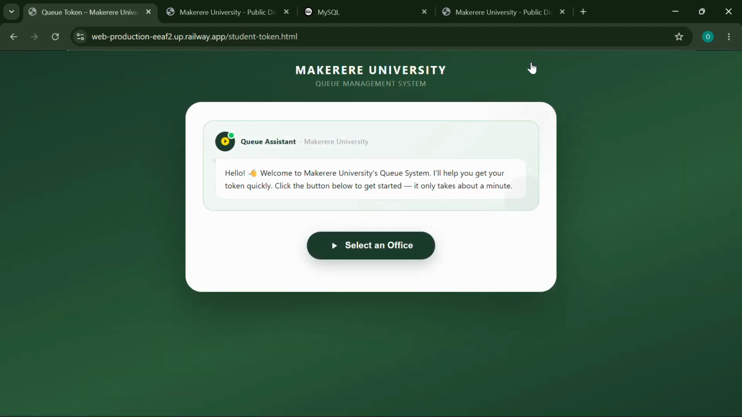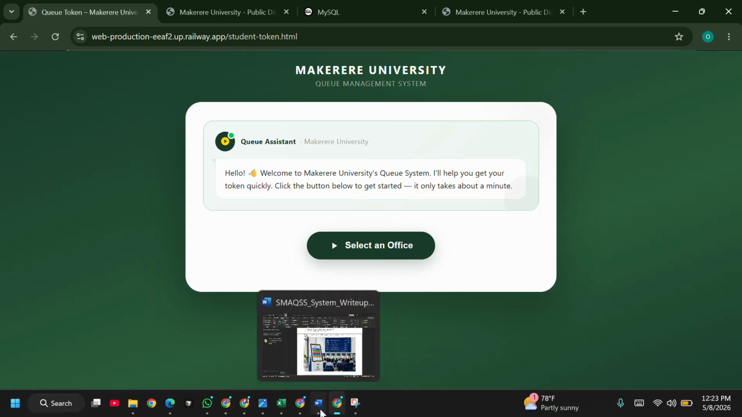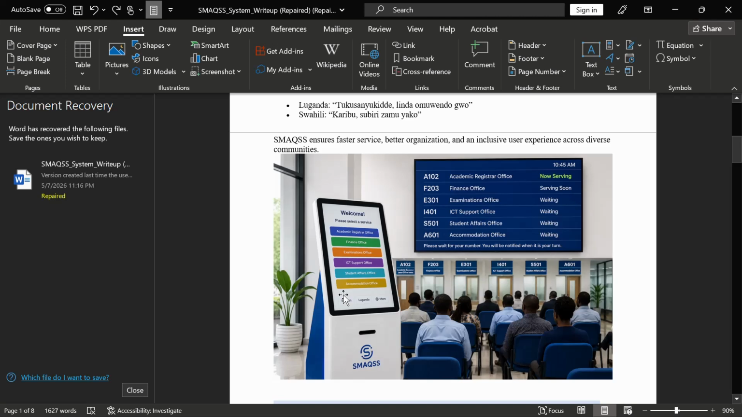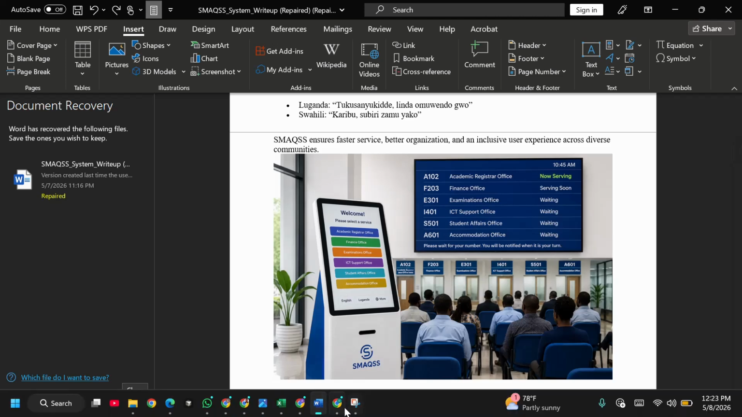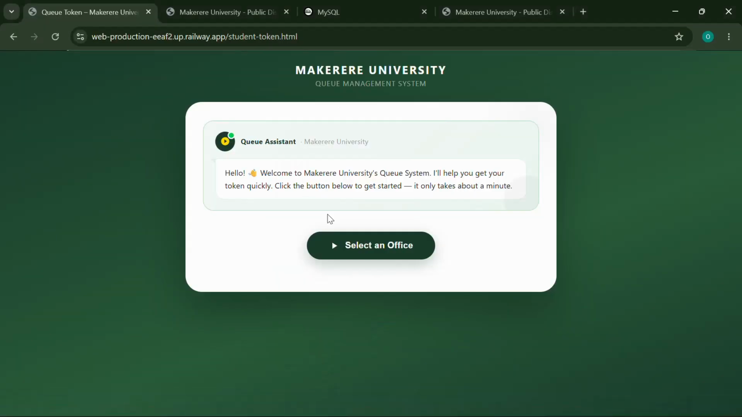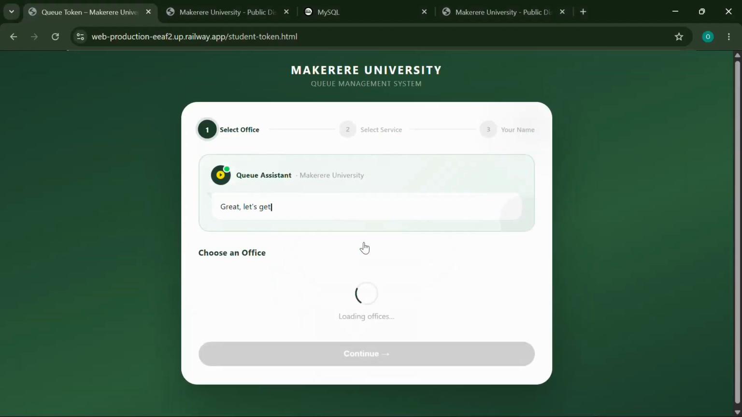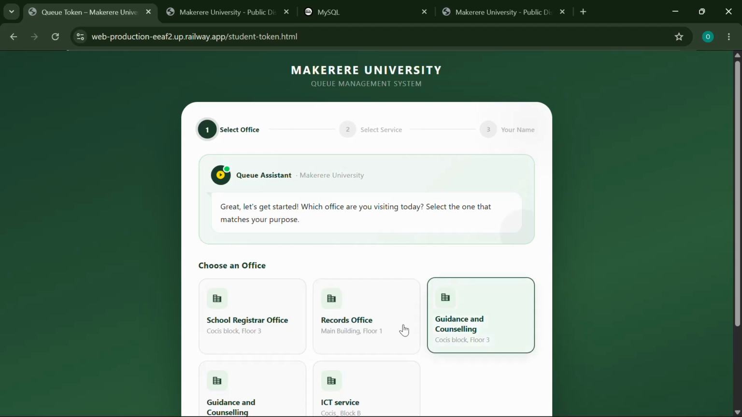It tells us, welcome to Makerere University. As I said earlier, we are using Makerere as the first hotspot for this problem. Now we can select the office. Assume I'm a student who has come to this kiosk and I want to interact and visit a certain office. In the illustration, we are now in the interactive session. I will click select an office, and the system loads the available offices within that block.